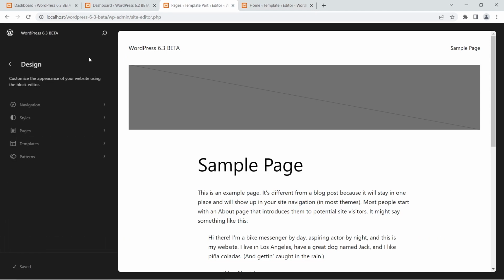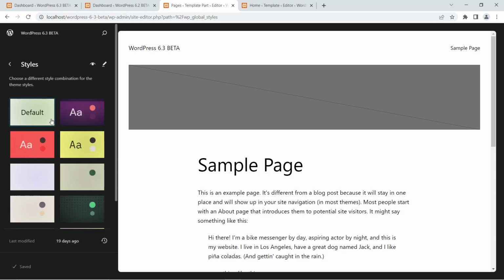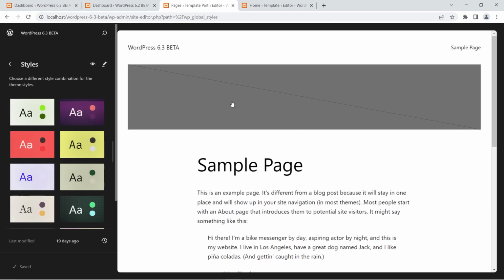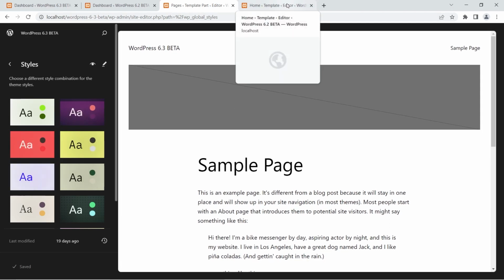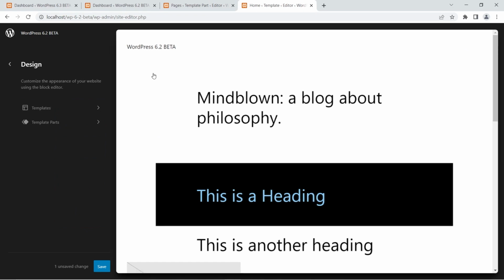Now the first option that you will come across in the browse mode navigation is the styles, which is right here, and on clicking the styles option you will see a bunch of style variations that your theme, or basically the 2023 theme, comes with. Now before we implement any of these style variations, let's head over to WordPress 6.2 first and see where the style settings come from.